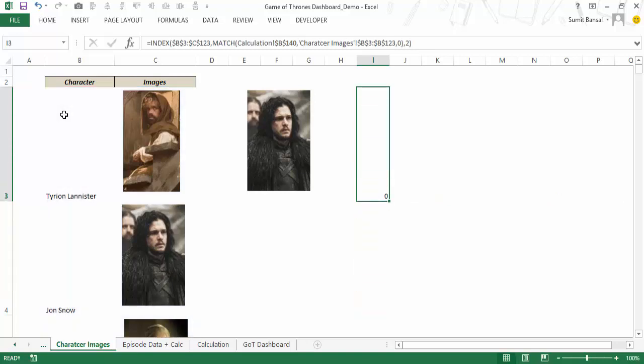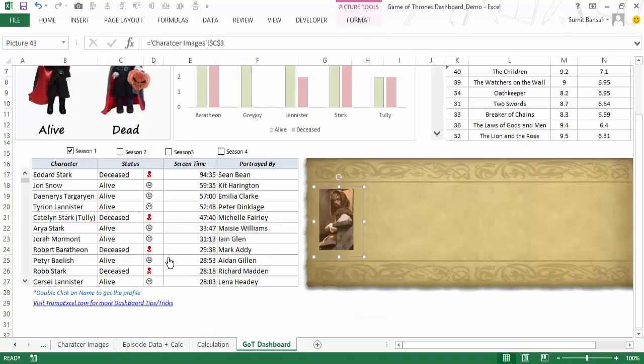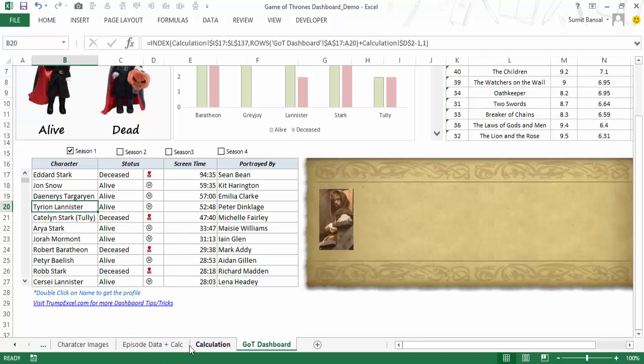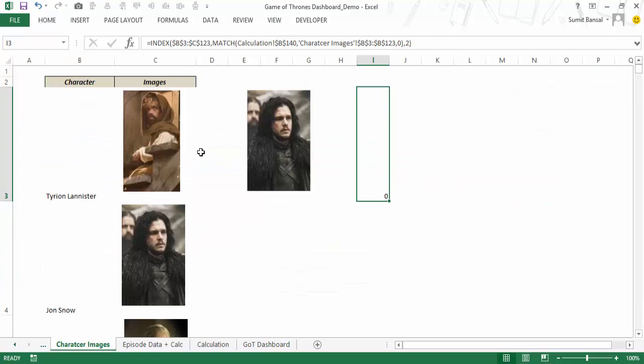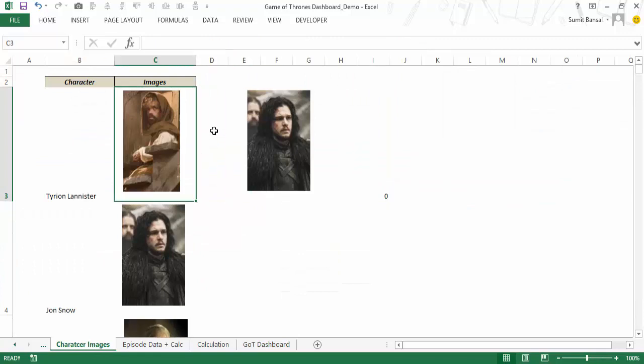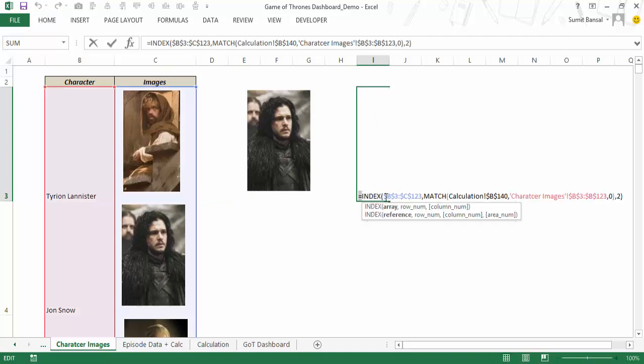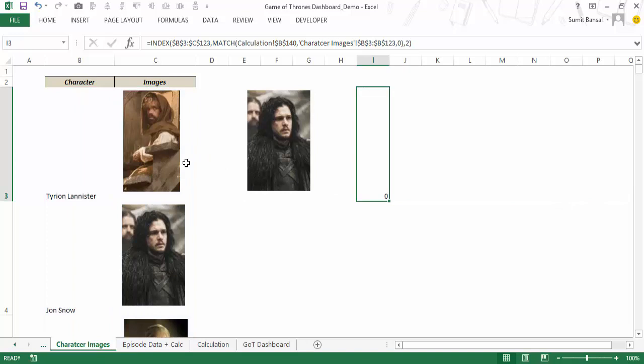Here it gives me 0. Let me show you what I'm doing here. Let me double click on Tyrion Lannister. I go back here, it's giving me 0. But if I put something in this cell, say I put 100 here, it would return 100, which means that it's referring to the right cell, but it's not giving me the image as of now. But what happens is when you put this as a named range, it would start giving you that image.